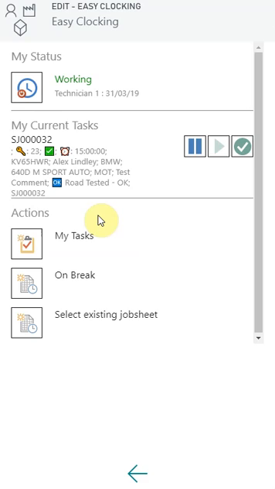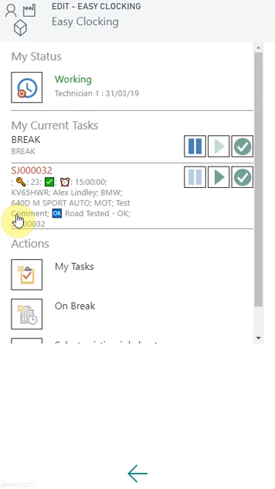So if you're clocking onto break times, you don't have to pause the job or complete the job. You simply just press on break, and that will pause your current job. So you see how the writing's gone red, and you are now on a break.